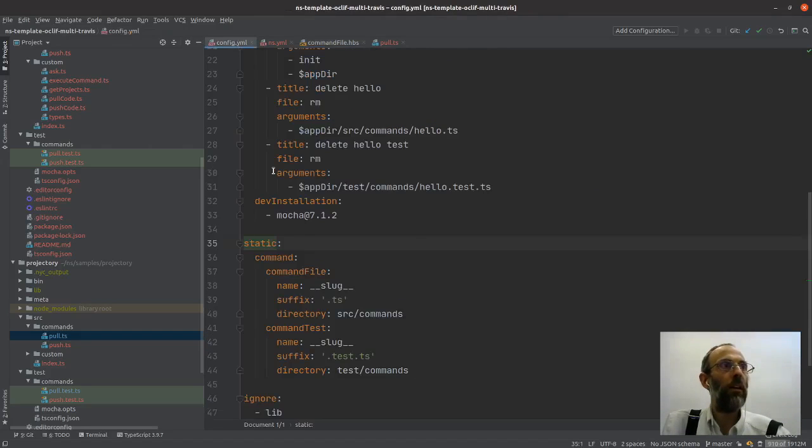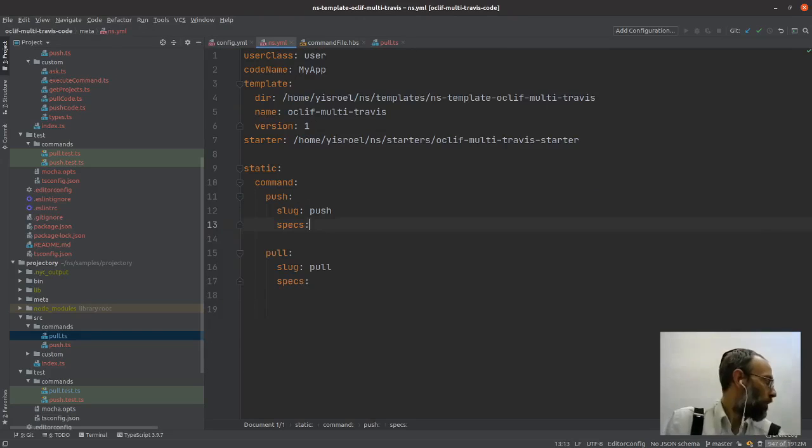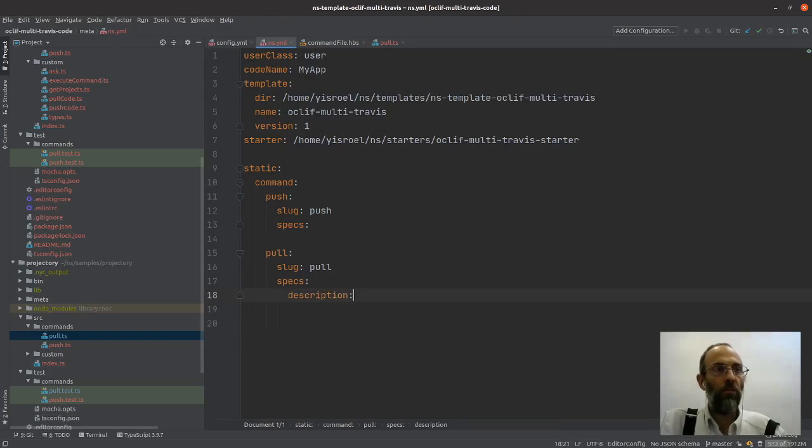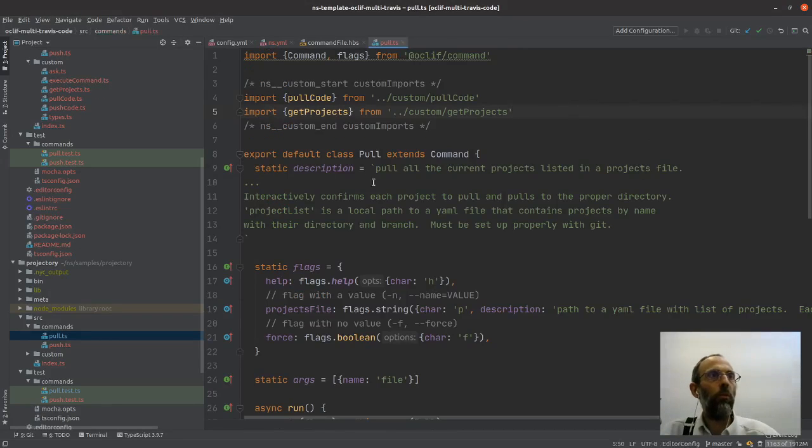So let's go back into the NS file. For every command, we're going to have a spec that has description in it. Okay, so what is the value of the description? You have to look and see in the sample from pull would show it.